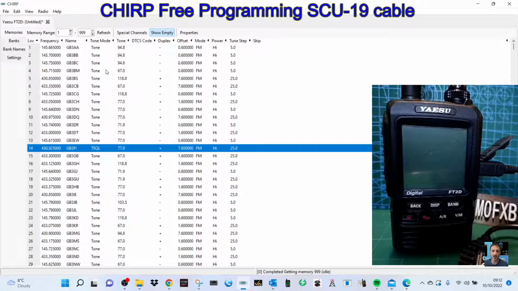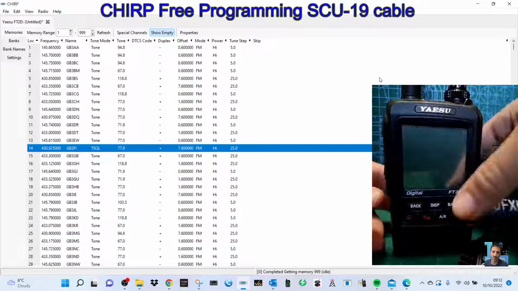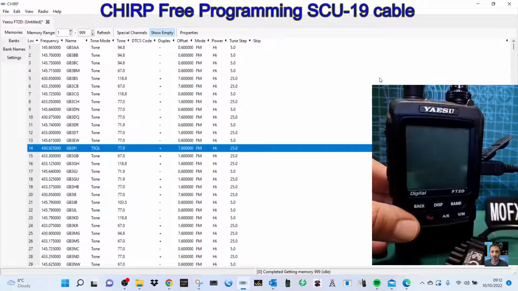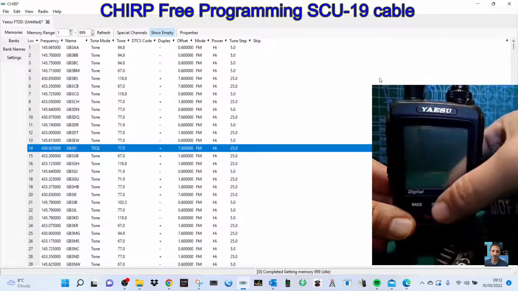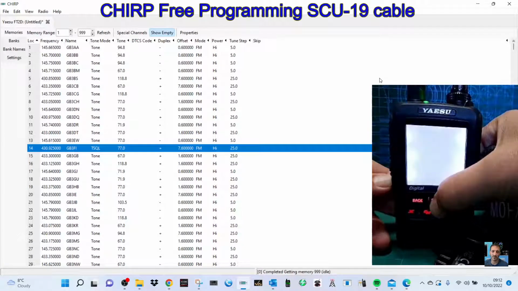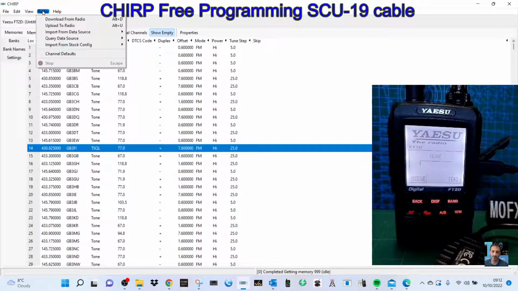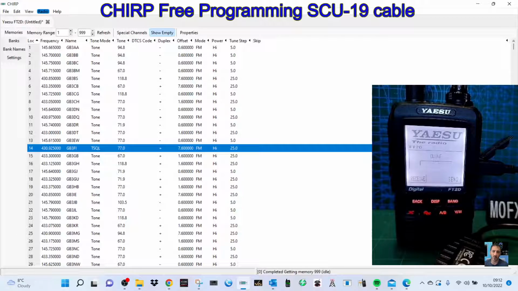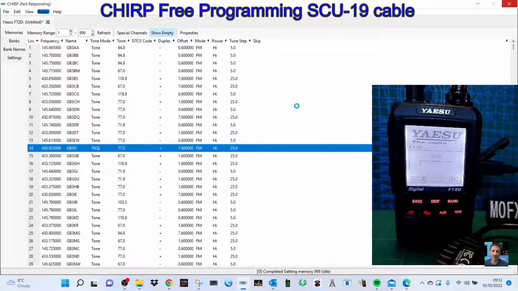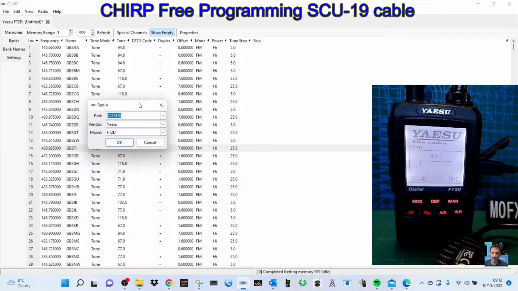To read the radio on the FT2D, you hold down the DISP button and turn it on, like so, and you have the clone screen, and on the bottom you can see receive and send. Then you go to radio, download from the radio, and you'll get a little window up here. Not very big, is it? Let's make it bigger.